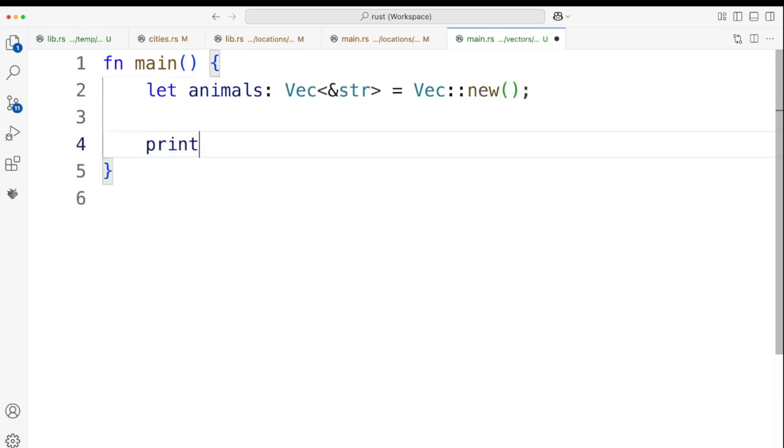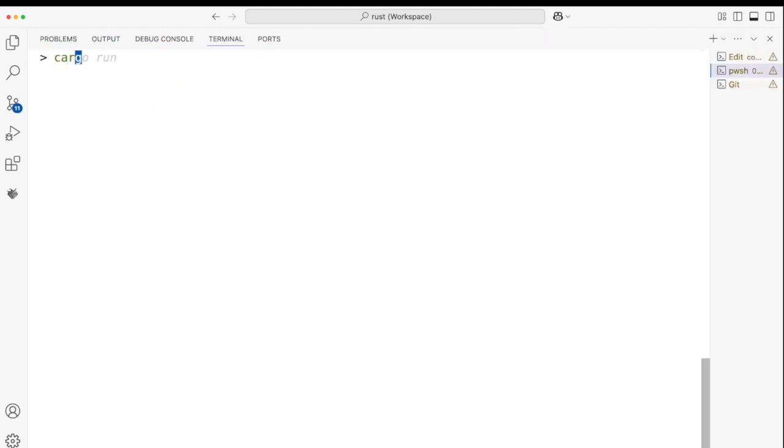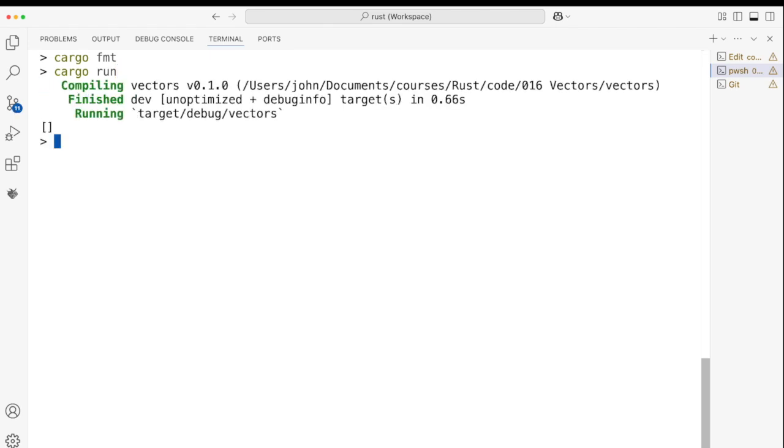I also don't know if it's possible to print this. Let's have a go. So, double quotes, curly brackets. Let's put animals in there, and I presume I could do it perhaps with a question mark. It's going to be empty, of course, but let's see if this does anything. So I'll do cargo fmt just to be sure it's formatted well, and cargo run. Okay, actually we got something, so that's nice. I've got a pair of empty square brackets there.